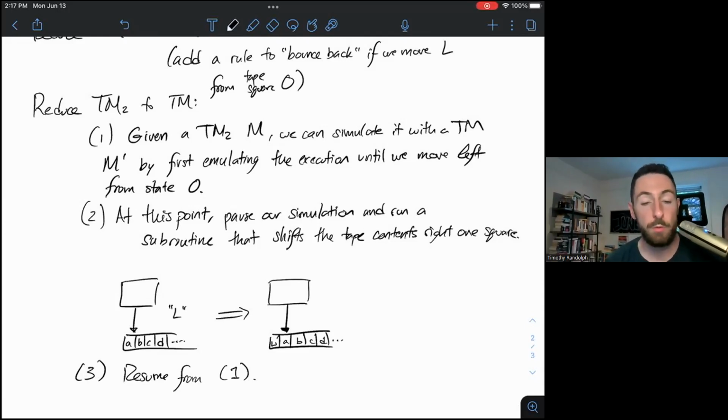So in other words, whenever we need to use this extra space off to the left, we'll move our tape over to the right and give ourselves some more extra space. And in that way, we can use our singly infinite tape to simulate a doubly infinite tape.